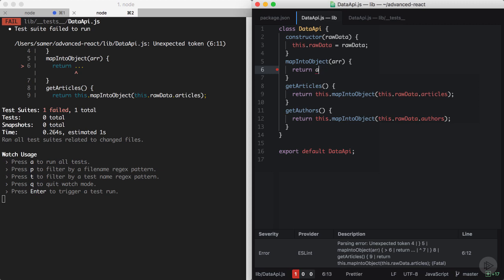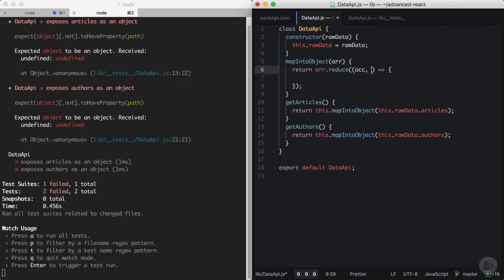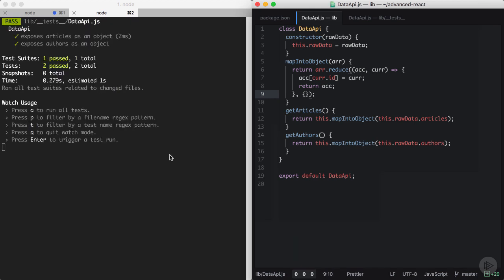mapIntoObject is actually very simple. We can reduce the array using the reduce syntax, which gives us two things. It gives us the accumulator and the current element. And what we want to do here is we want to change the accumulator using the current element.id and assign this ID the current element itself. We need to return the accumulator. And the starting point for this is just an empty object. So let's test. And the tests are passing now.